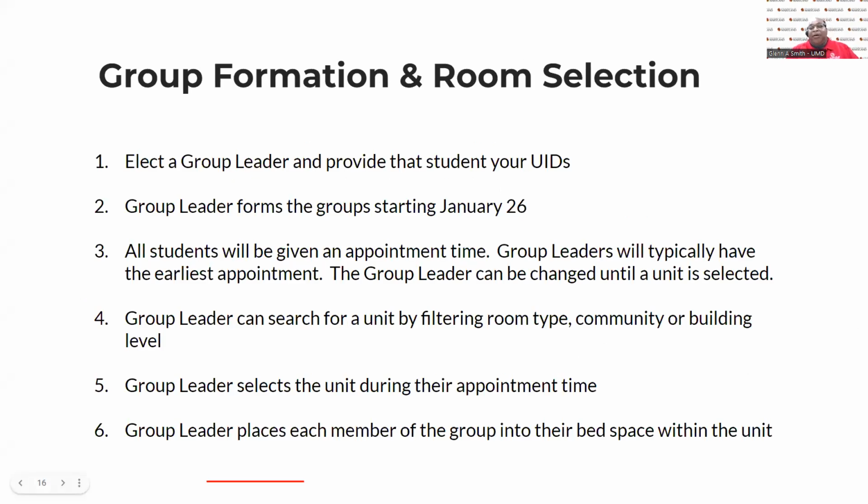As I mentioned, students are already forming groups. If you haven't started yours yet, you can log into our housing portal and get that process started. If you already have some group of friends that you want to live with, collect their UIDs and form that group. Groups started forming January 26th and will continue through the end of room selection on March 11th. Again, think about what type of space you're looking for, which will help decide your group size.